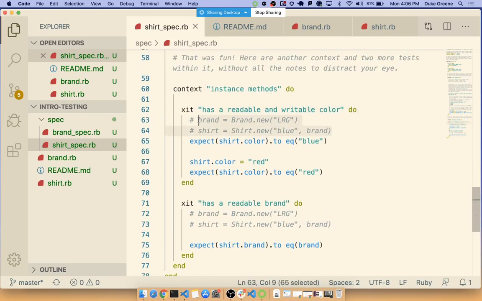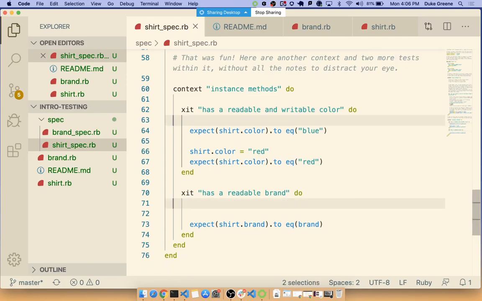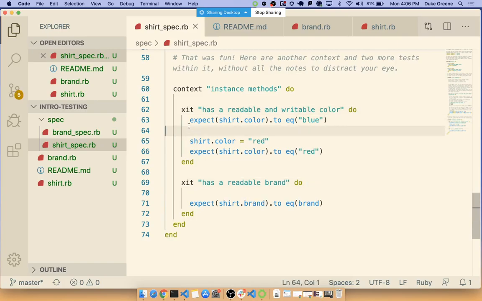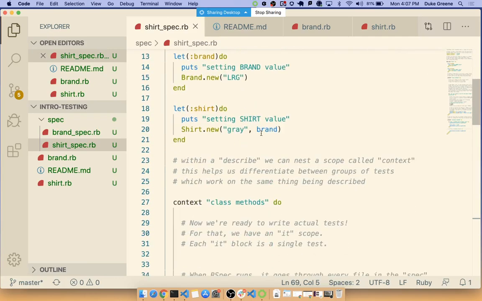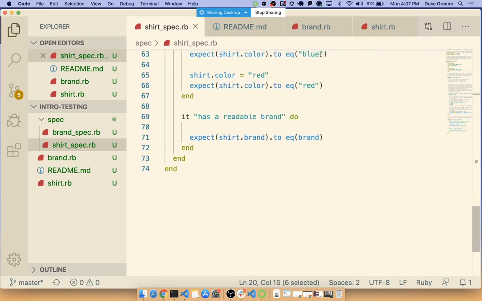Oh, if shirt.new, so if I'm going to read this test, I'll probably read it like this now. It has a readable and writable color. I'd come down here and see expect shirt.color to equal blue, and then I start asking myself, because this block doesn't have a variable called shirt, when I'm reading an RSpec test, I go up and start looking at the let block to see if there's anything that was defined as a shirt. So I come up here, I know that there's a shirt color that's supposed to be blue, and then I see here, oh wait, shirt.new gray, so that's not even the right test. This should be gray at first.